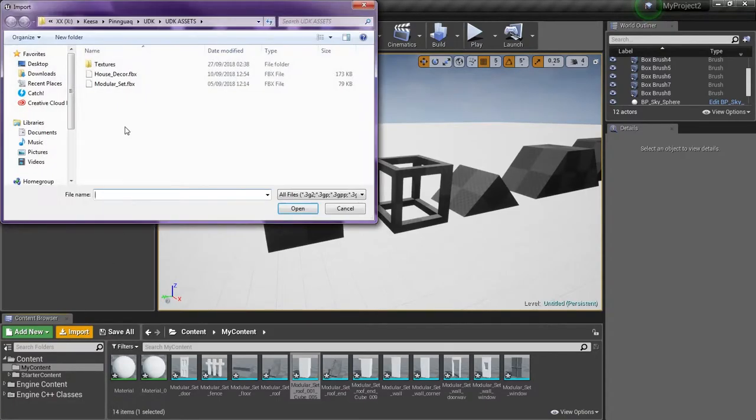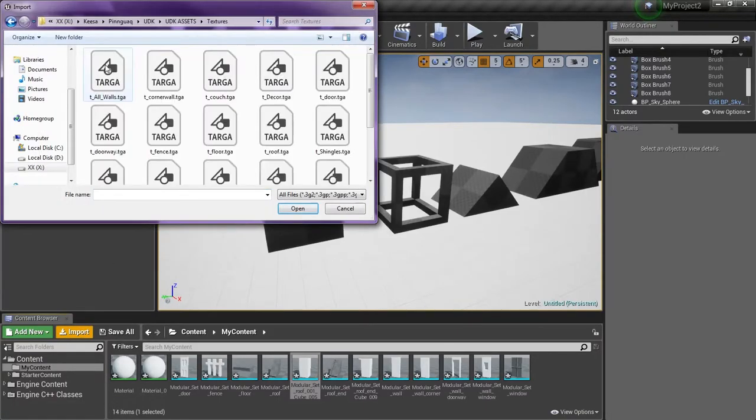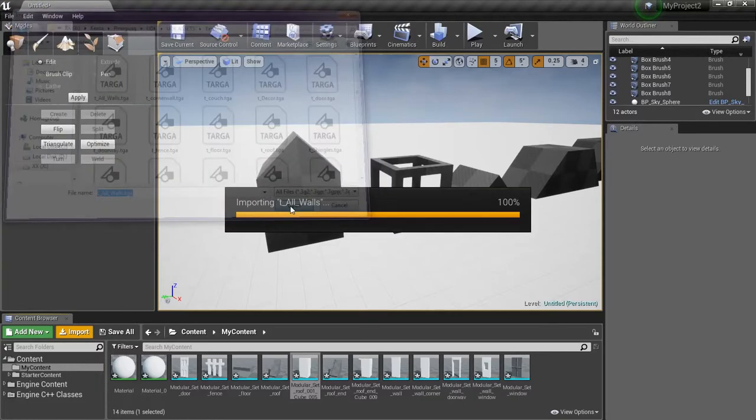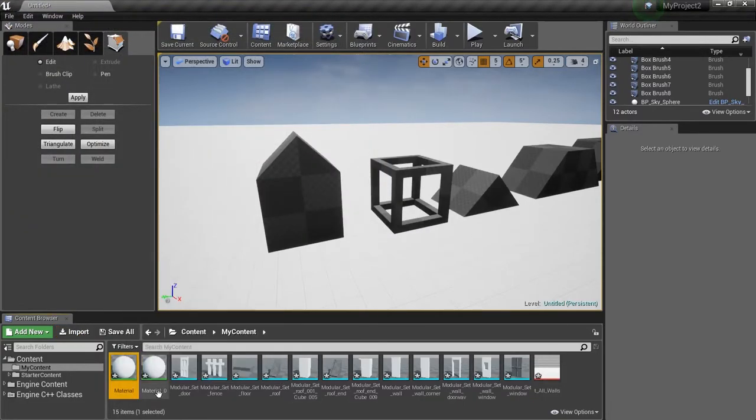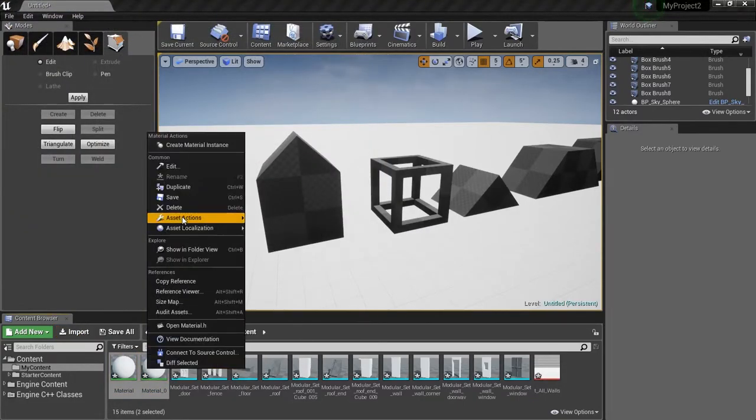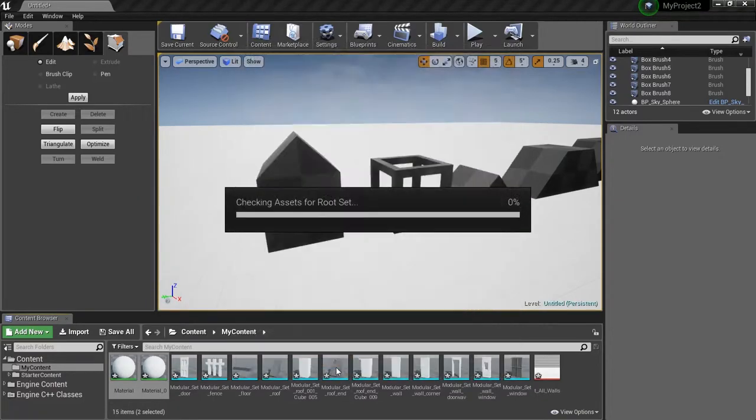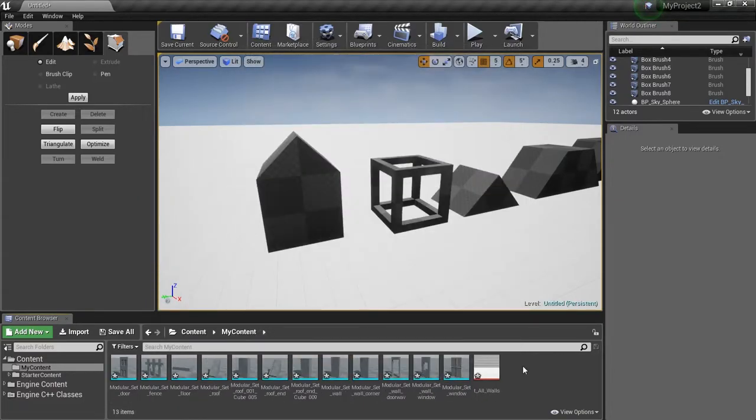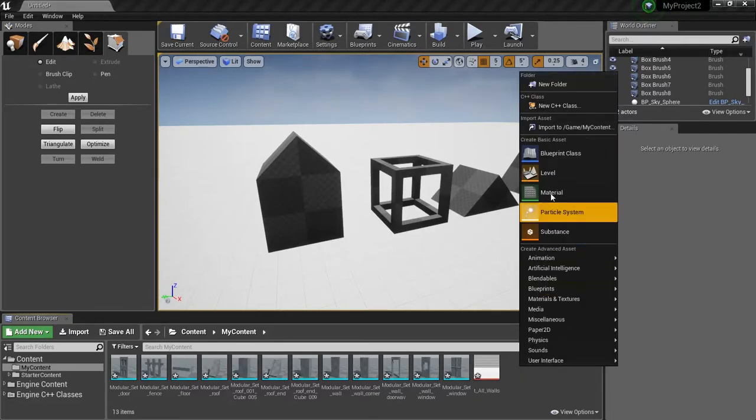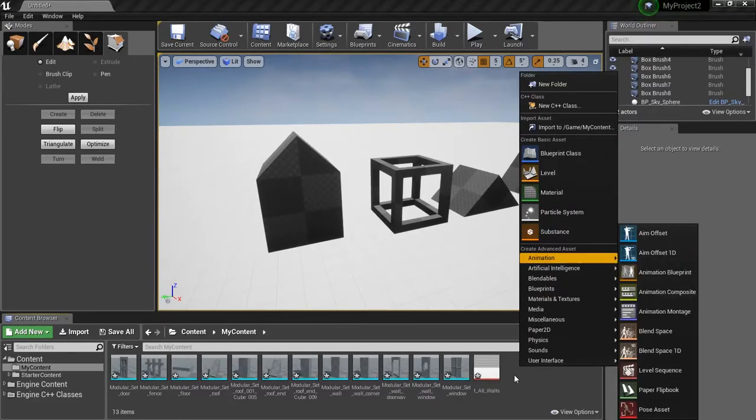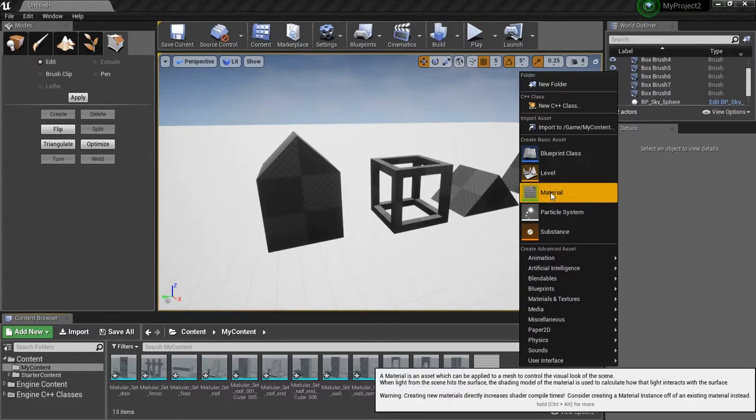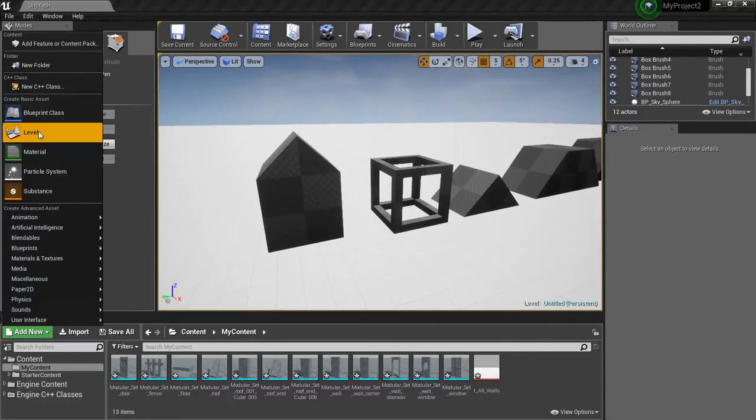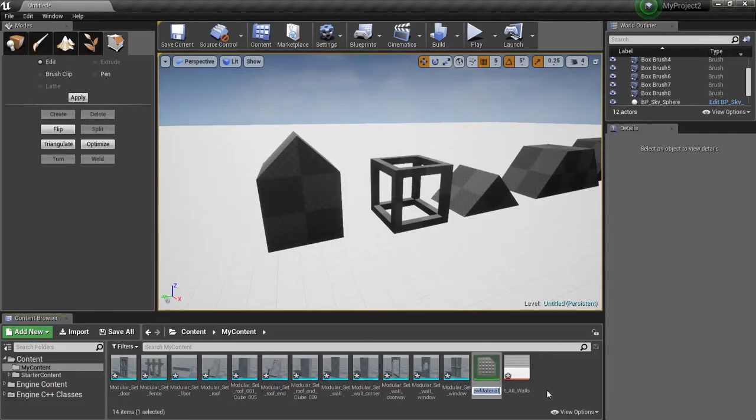You're going to go import again. You're going to go into textures, and we're just going to grab texture all walls. Click open. There's these two materials here. You can just delete them. We're going to learn how to create a material. The first thing we're going to do is create a new material. You can right click in the content browser and just hit material, or you can go add new material. Doesn't matter what you do.